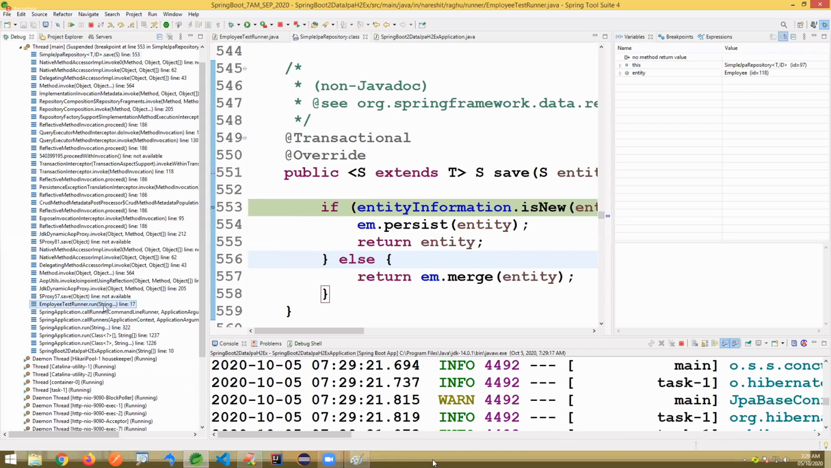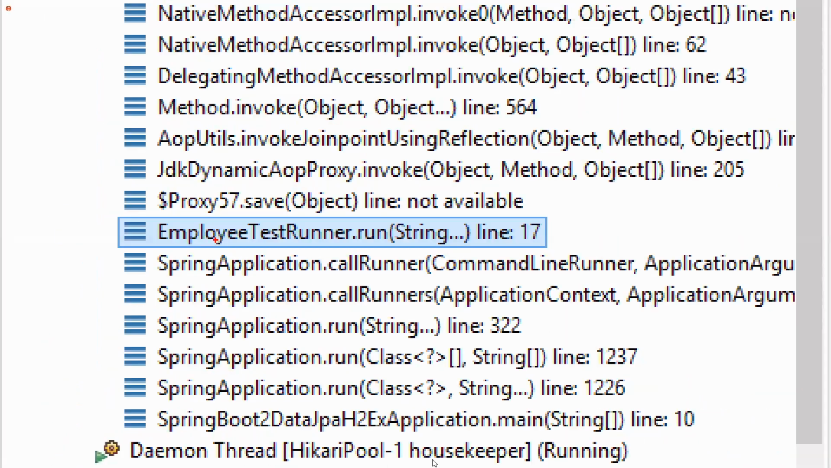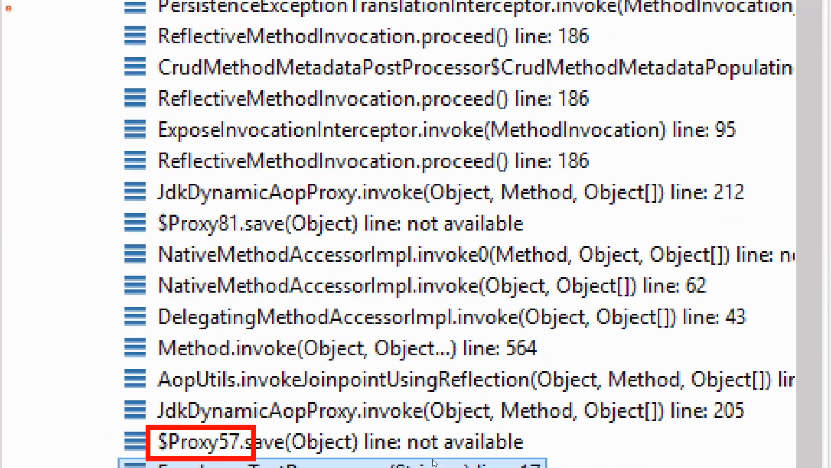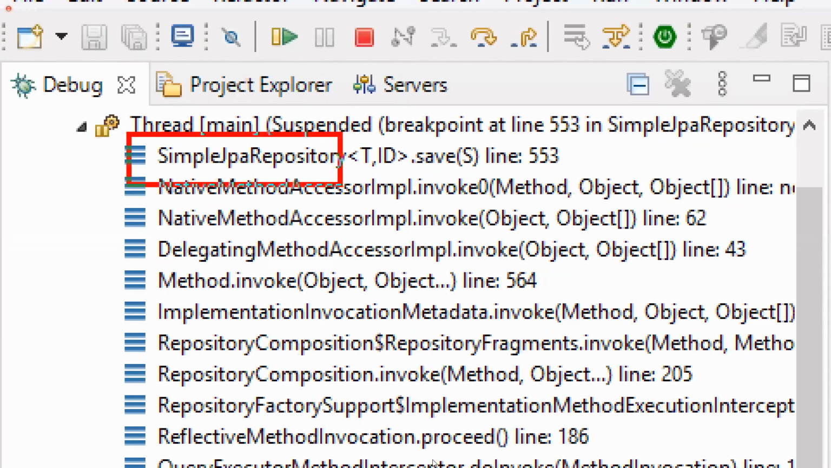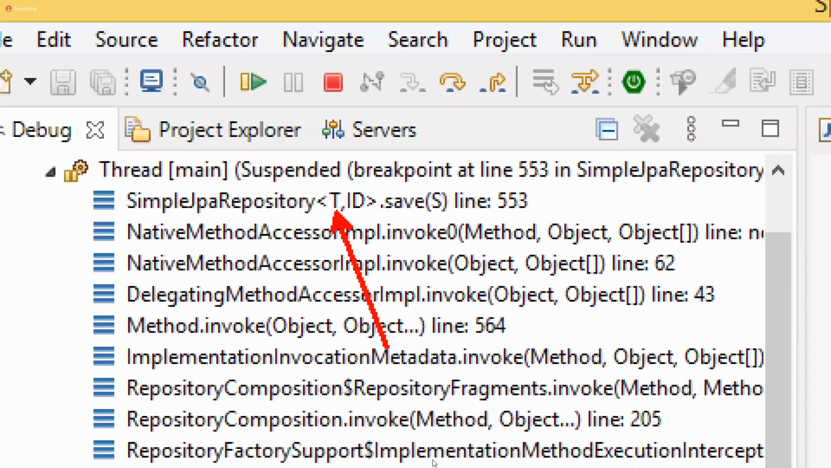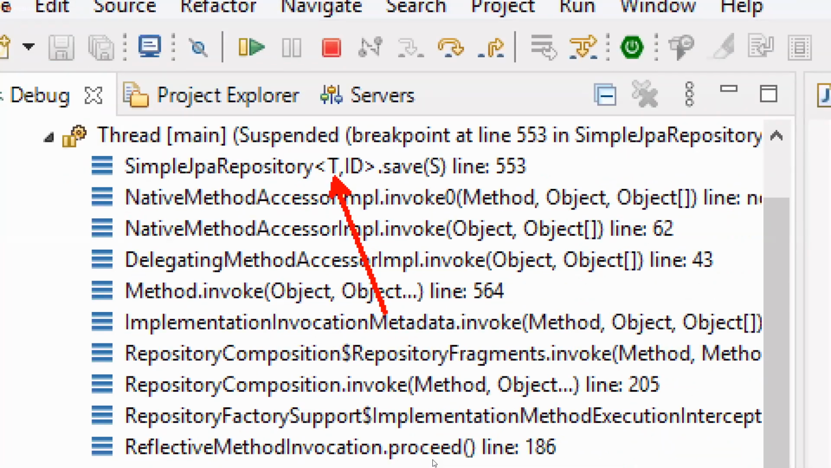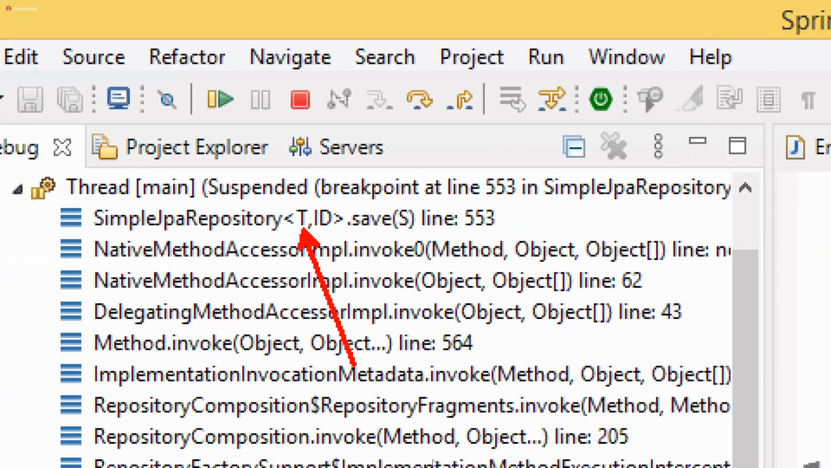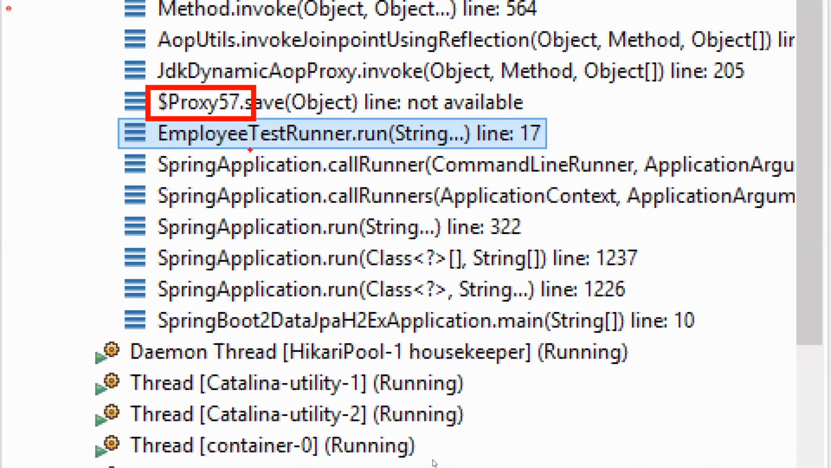So we are actually calling from our runner. This runner is internally creating one implementation class for simple JPA repository, that is called a proxy. Some number is coming here, and every time the number will not be the same. So it creates one implementation for simple JPA repository, and at runtime finally it calls simple JPA repository. What is the difference between proxy and simple JPA repository? Simple JPA repository is generic T. In place of T, Employee will come and Employee-specific logic will come here. That is called proxy. See here, simple JPA repository is calling it. It's a thread flow. You can see it's the employee test runner.